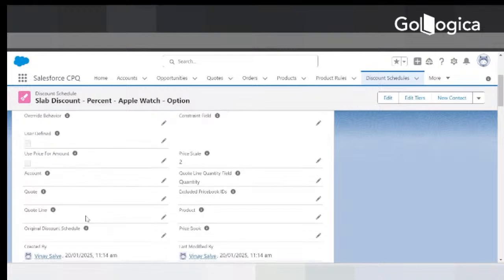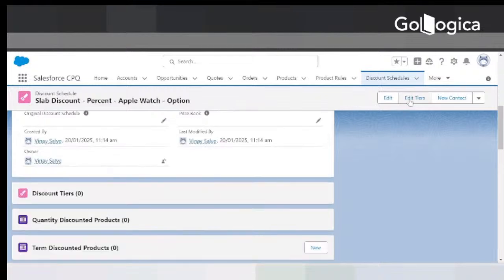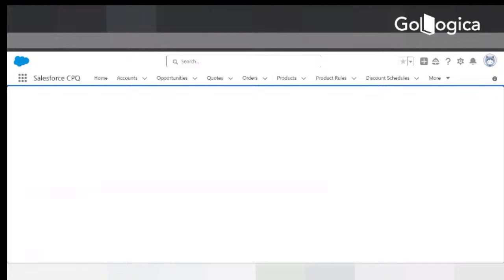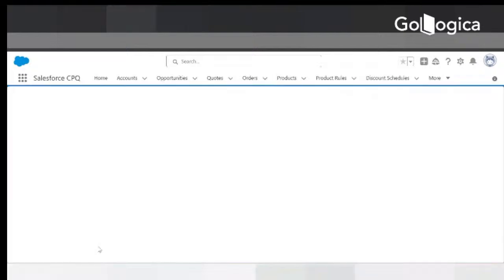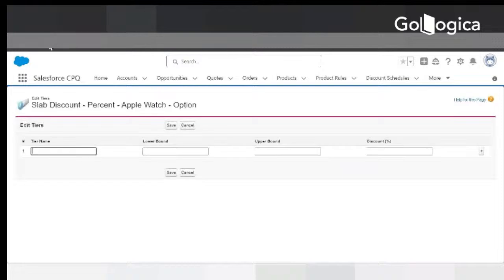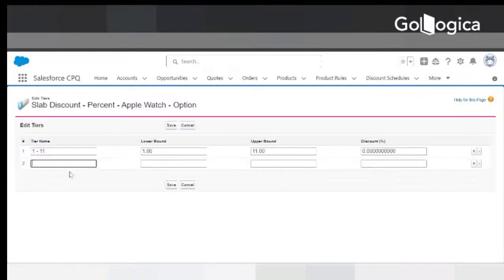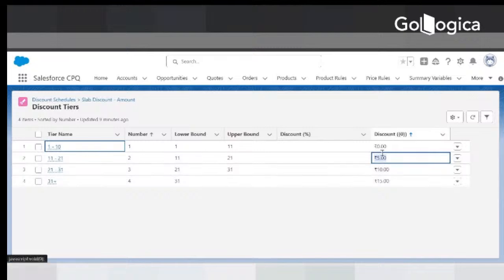I've given a descriptive name so that I know why I created that, and whatever is the discount amount over here. You'll see it is coming in percentage because I have taken it in percentage. This I have taken in currency, so it is coming in rupees over here.